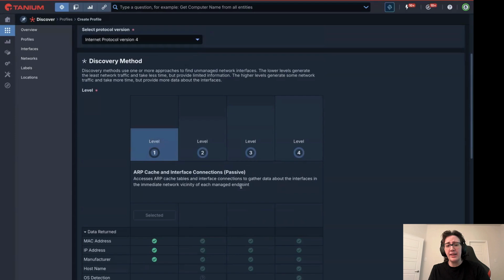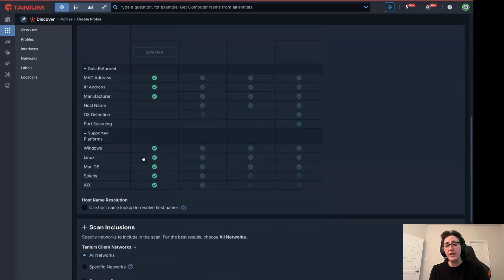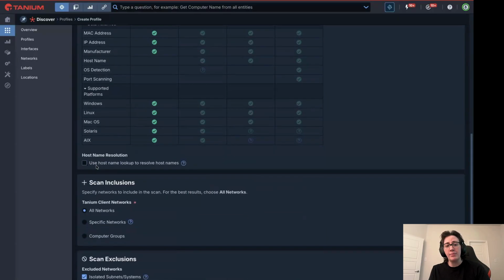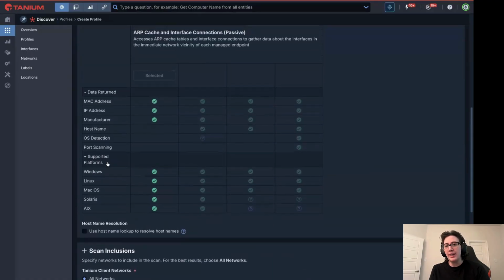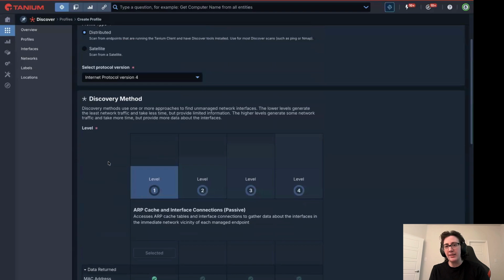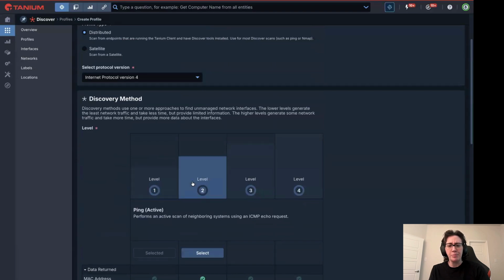You can do a level 1 scan, which again relies on that ARP cache and known interface connections. So basically, who is this? What addresses and MAC addresses does the endpoint know about right now because it's directly communicating with those devices on the network? This one can be absolutely zero network traffic if you don't check to have host names resolved. If you do check host name resolution, you get some nslookup or dig packets. That's it. It's very lightweight.